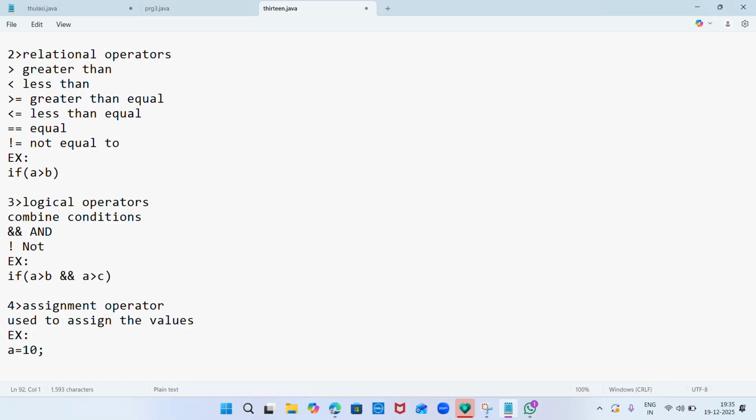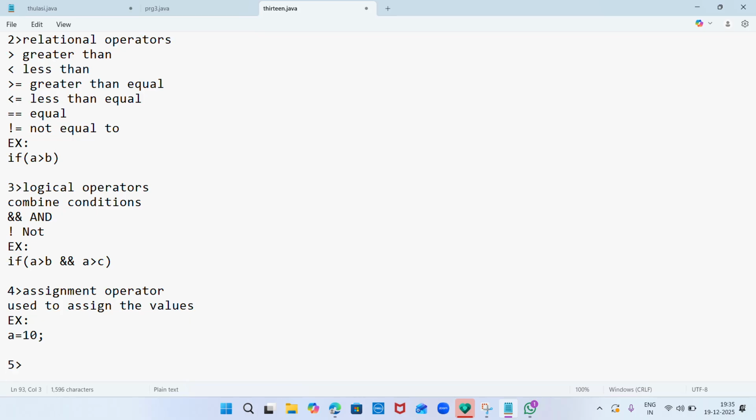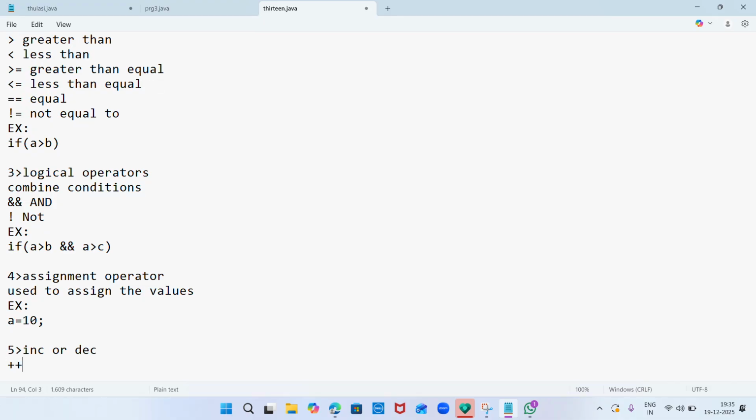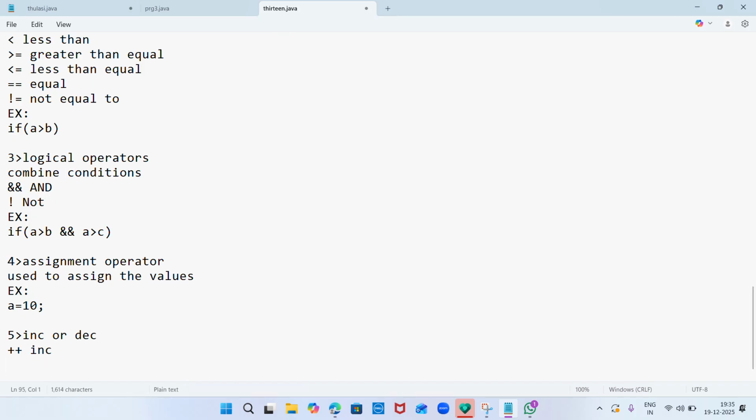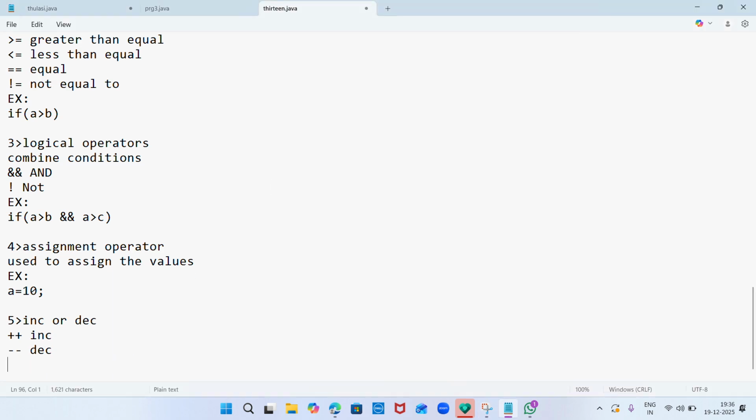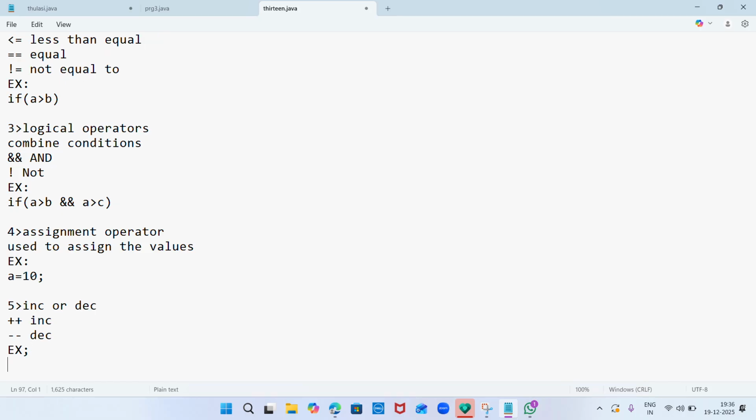Now fifth one and the final one. Increment or decrement. Plus plus is increment and minus minus is decrement. Let me show you an example. A plus plus is an increment and A minus minus is a decrement.